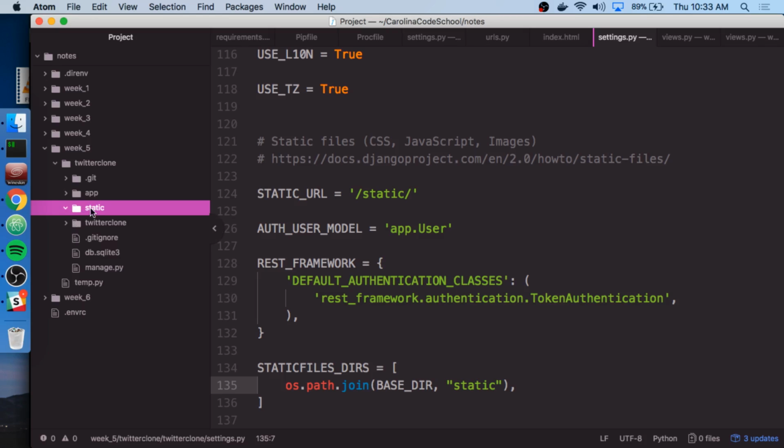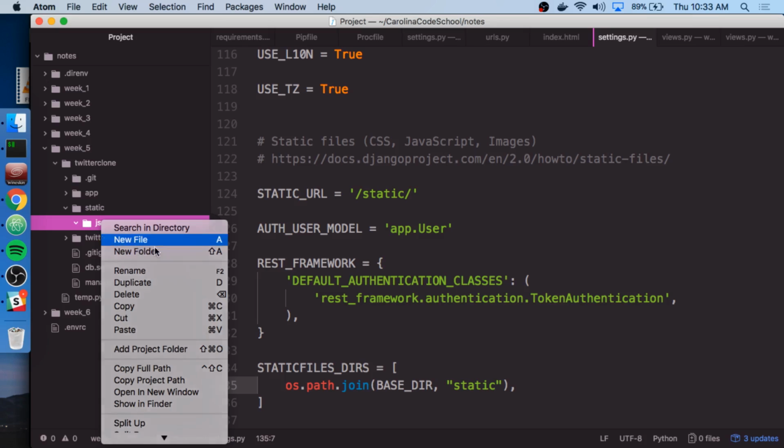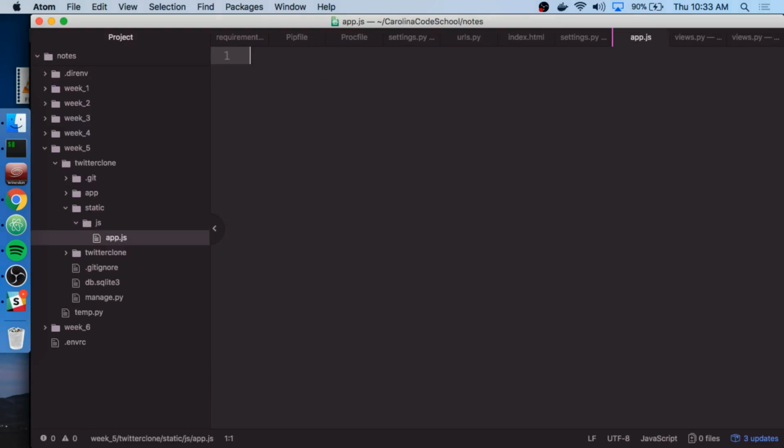And inside of that static, I'm going to make another folder called JS, because I like to keep my static files organized. I don't like to put the CSS with the JavaScript with all the other stuff. And I'm going to make a file in there, call it app.js. Now my goal is to write some JavaScript that will execute when I load up my page, we're going to say hello world.